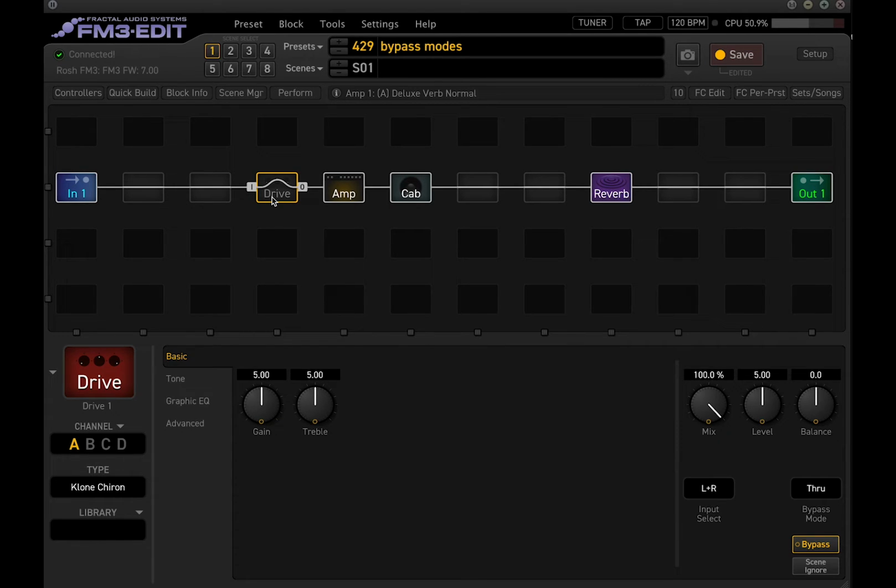Now, when I engage the block, of course, it's going to give whatever the parameters are here. In this case, this is the clone, aka the clone pedal. And of course, when it's activated, you have the block engaged, and it's adding some overdrive or distortion.